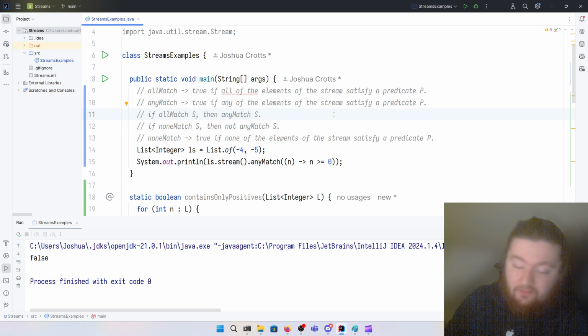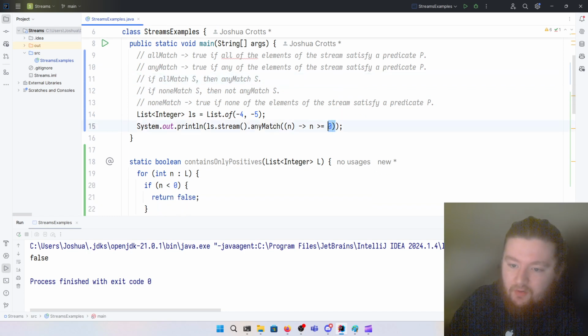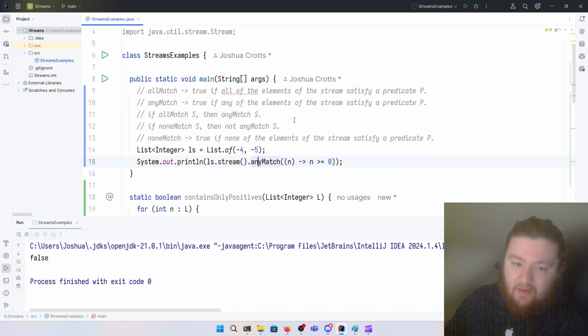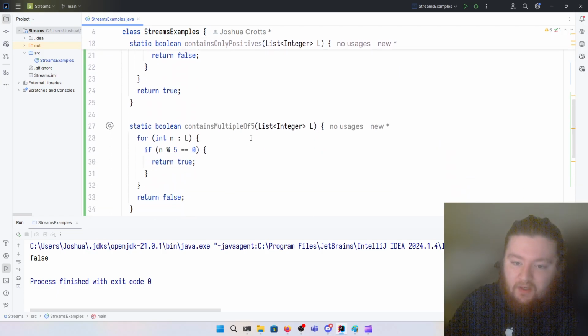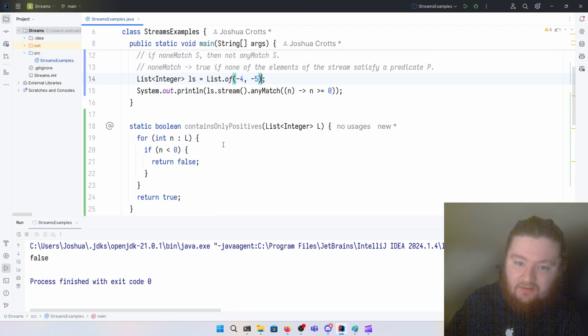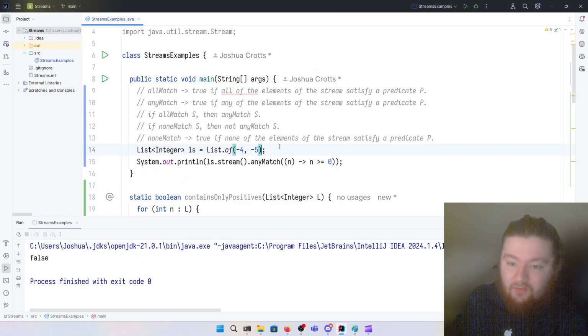AnyMatch, allMatch, and noneMatch are really nice methods, and I encourage you to use them if you're trying to determine if something contains, or if you want to examine a stream or a collection for some specific condition.